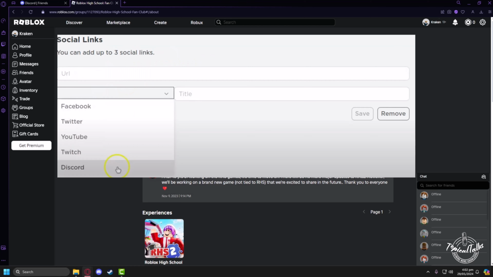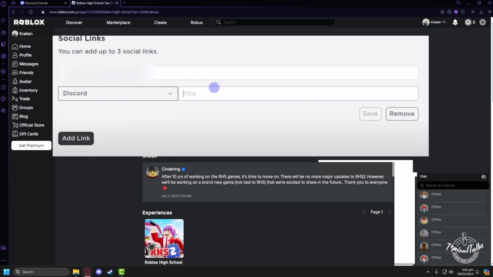where you will see a drop down box where you can select the type of link you would like to add. From there, you have to select Discord, and in the title you can also add the name of your server. After you click on Discord, the Discord link field will be available to input. Then you can just right click on the upper section and paste the server link you just copied previously, and that's how you can add a Discord link to your Roblox group.